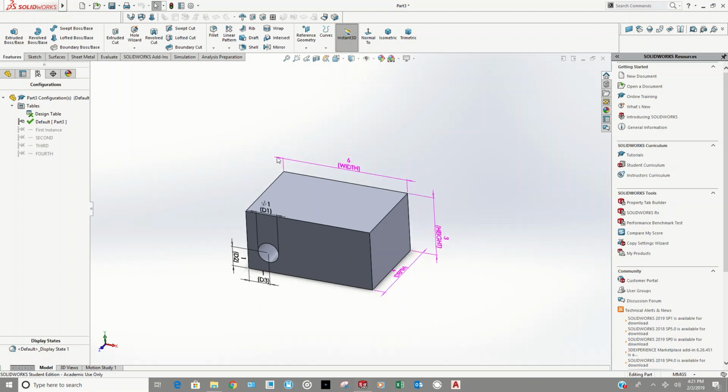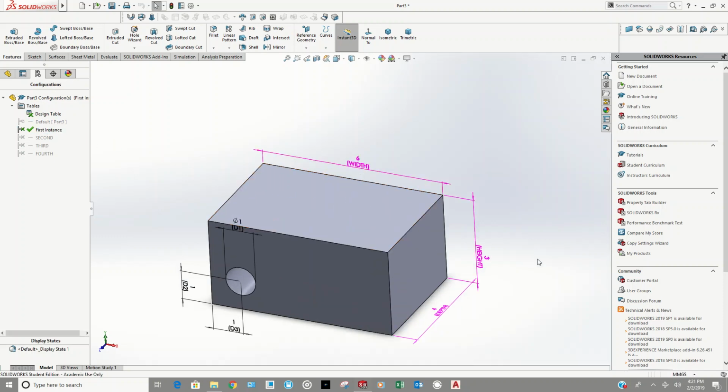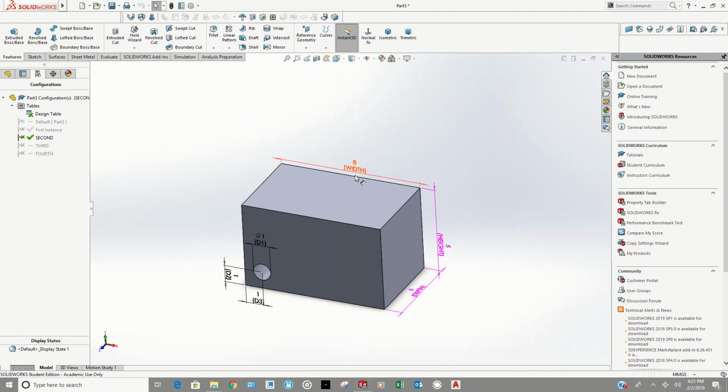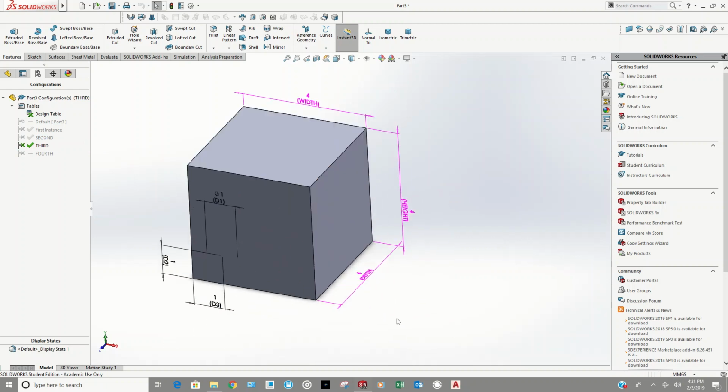All right, so to view our actual instances that we have created, all we have to do is go to the configuration manager and just double click on our instances. So we'll double click our first instance, and as you can see, we have 6 by 3 by 4. We can double click our second instance, and we have a width of 8, a height of 5, a depth of 5. Go to our third instance. Whoops, I don't want to rename it, just double click. 4 by 4 by 4.